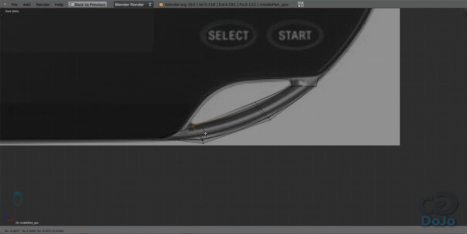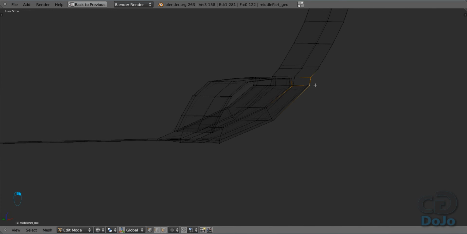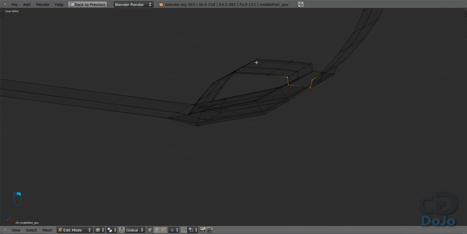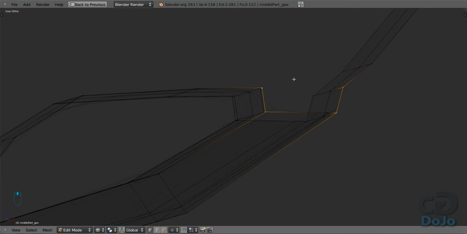Anyway, let's tweak here. Now down here, since we got the subdivision surface modifier, we can see now how the mesh is gonna end. So let's just pull out these points and move them around. Same with this. Should I leave them like this? I think I should, yeah. For now it's fine.